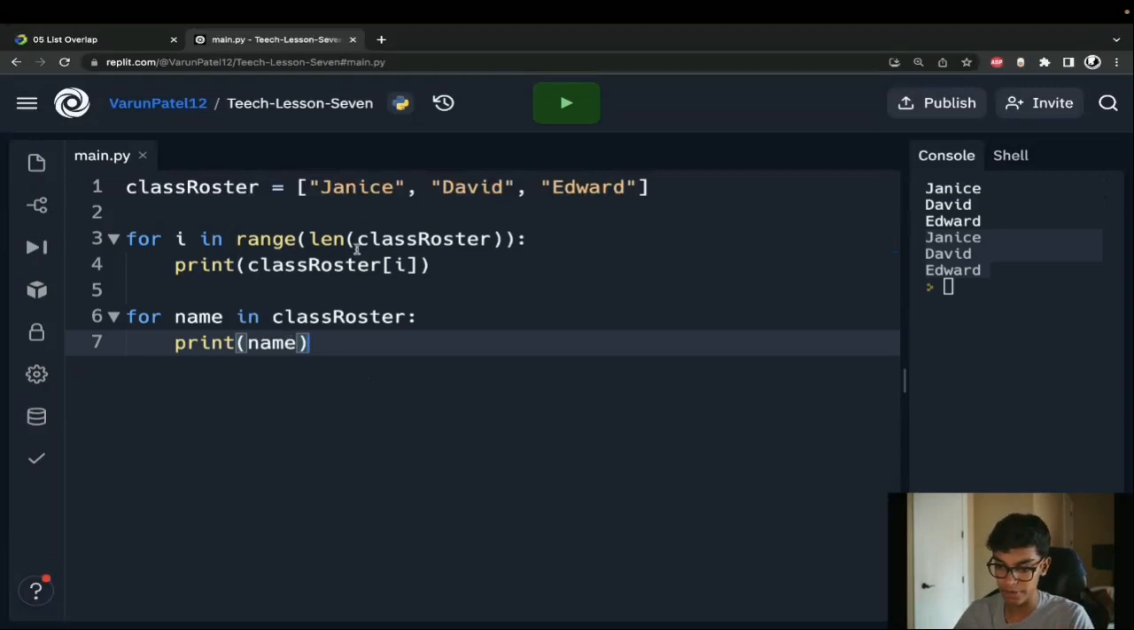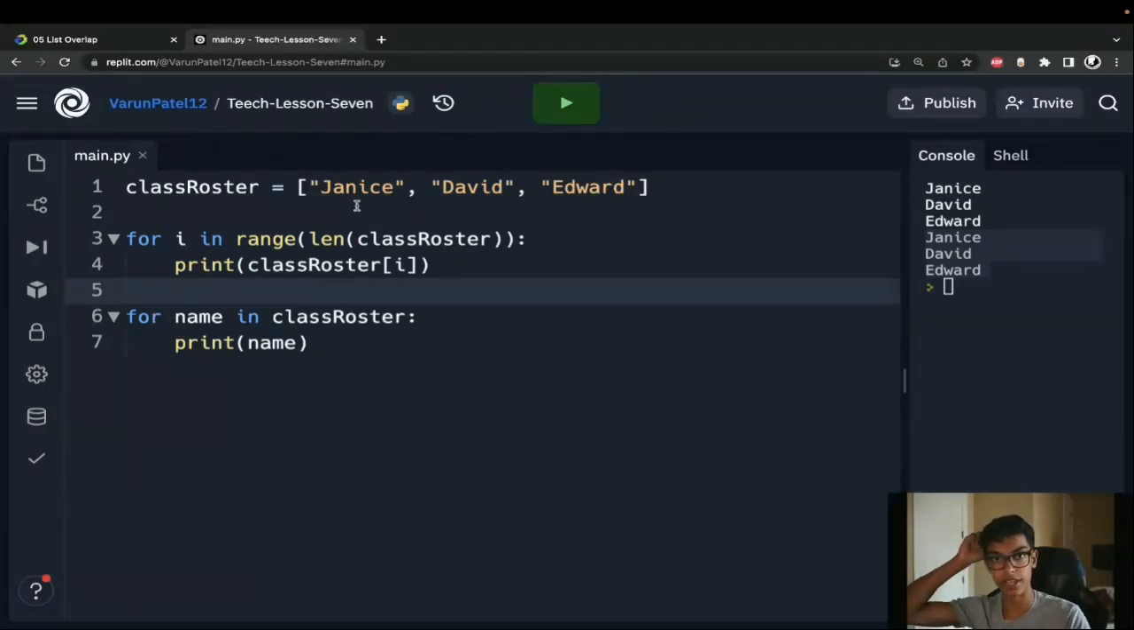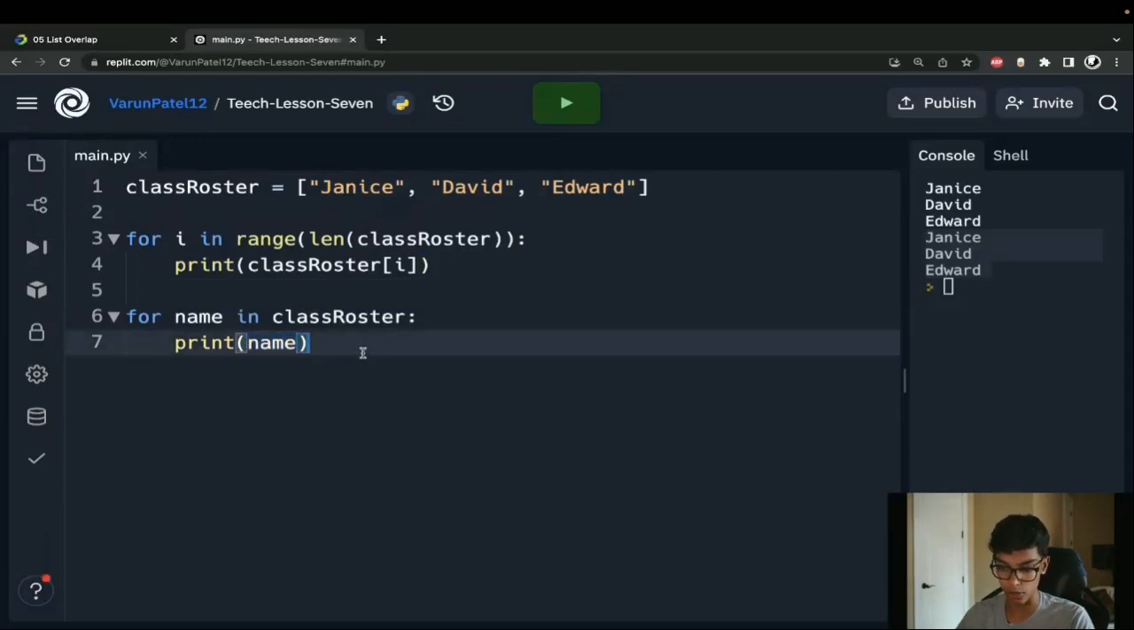Well, it's doing basically the exact same thing as this, but you'll see with this, I'm creating a series of numbers, right? 0, 1, 2. I'm using that number as an index to then pull that value. However, with this, for name in class roster, it's directly pulling Janice, directly pulling David, directly pulling Edward. And on each turn, it's saving it to the variable called name. So this is actually a much easier way of interacting with our lists.